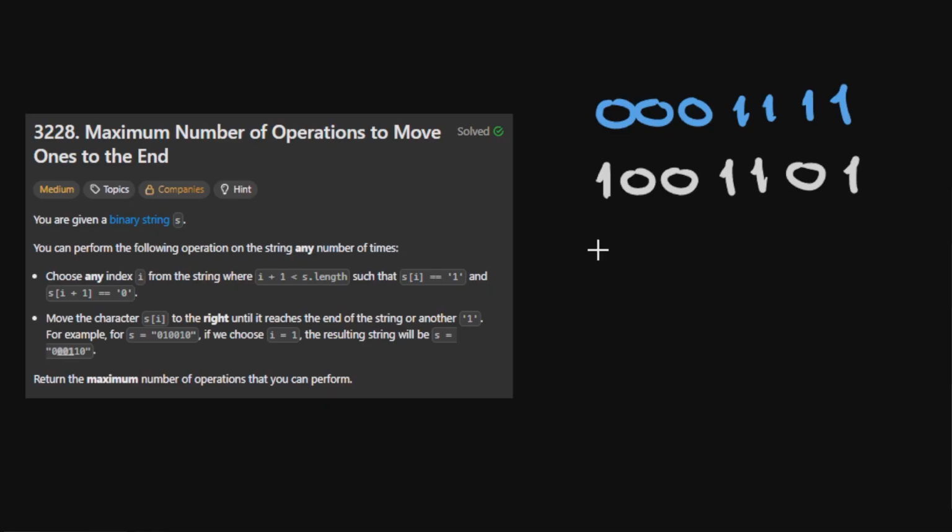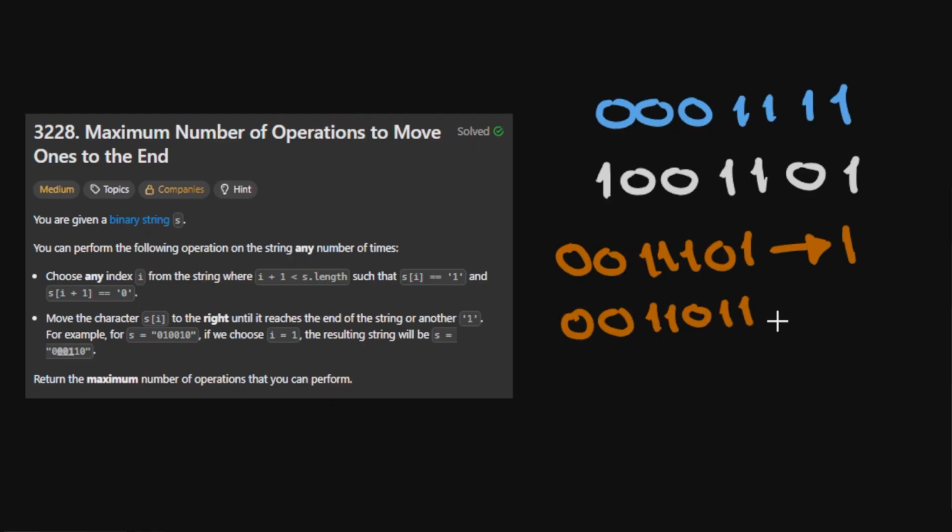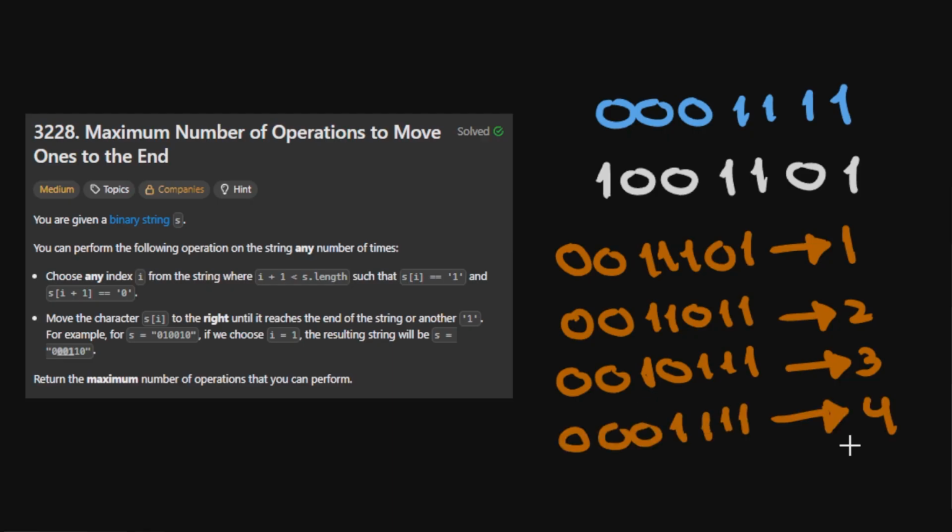First, we move the one in the leftmost position to the rightmost position, meaning here. So we get this. And this is operation number 1. Now we move this one to the rightmost position, meaning here. This is operation number 2. Now we go to the one in the leftmost position that we can move to the right, meaning to this one, and move this to the rightmost position, meaning here. This is operation number 3. And finally, we move this one here. So by doing this, we have 4 operations, and this is the maximum number of operations to get this string, so we just return 4.